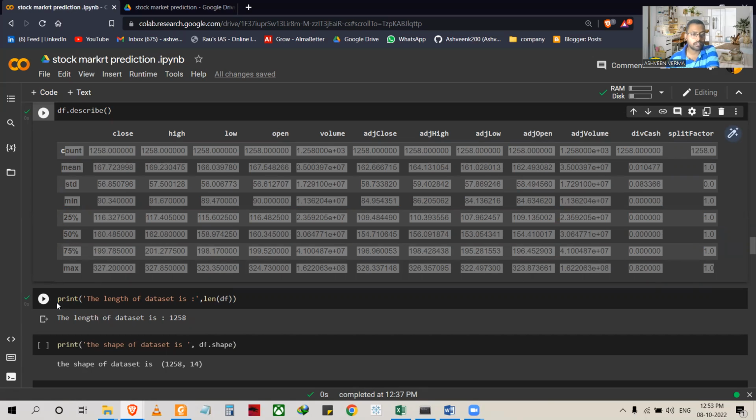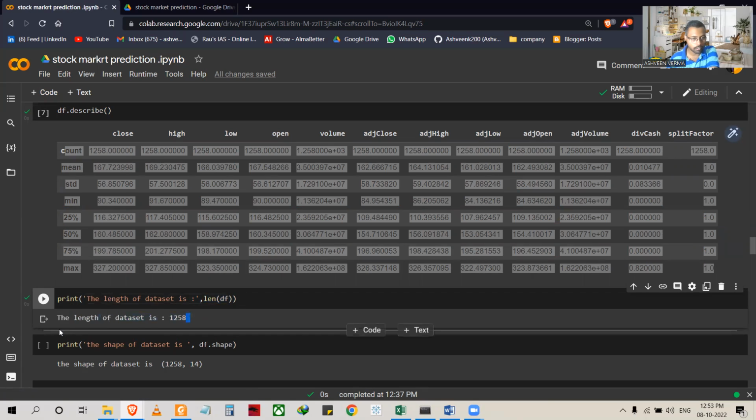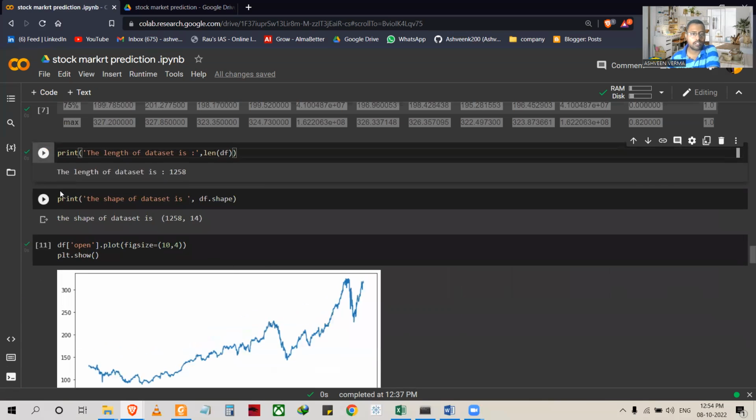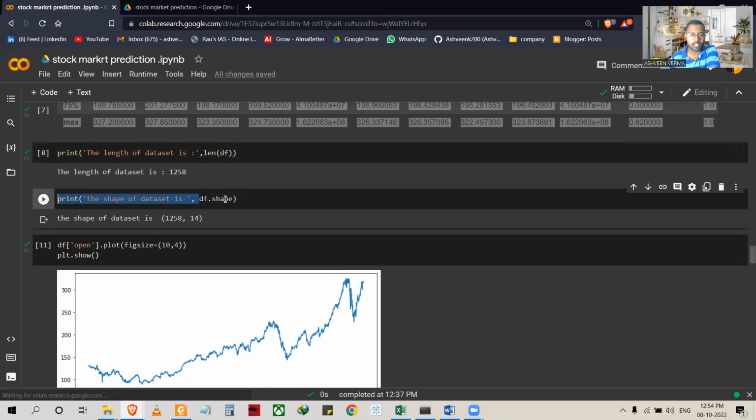For this, I have written the code to print the length of the data set using len(df). It will give a nicely formatted result of your data set, just like this one. Apart from this, I can just put print(len(df)). It will also give you the number, but this will show the actual formatted output. So that's why I have written it. Then I have checked the shape.